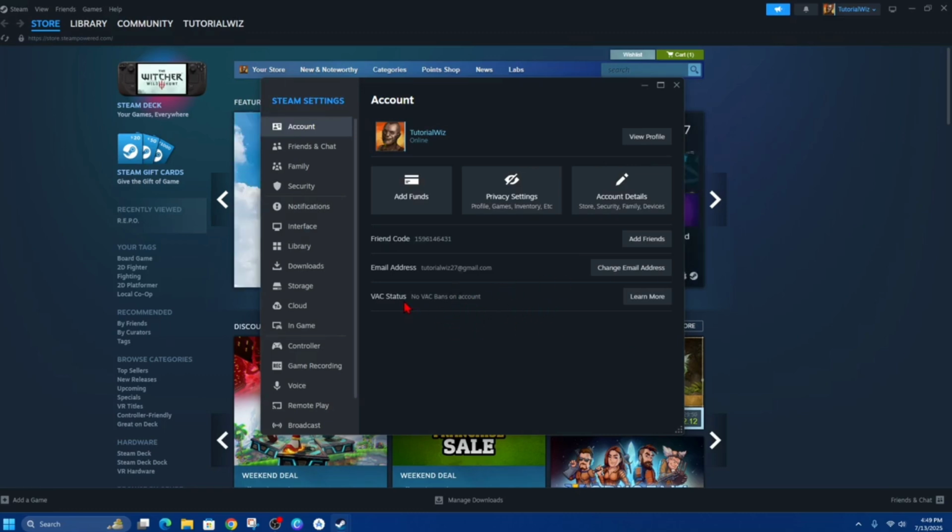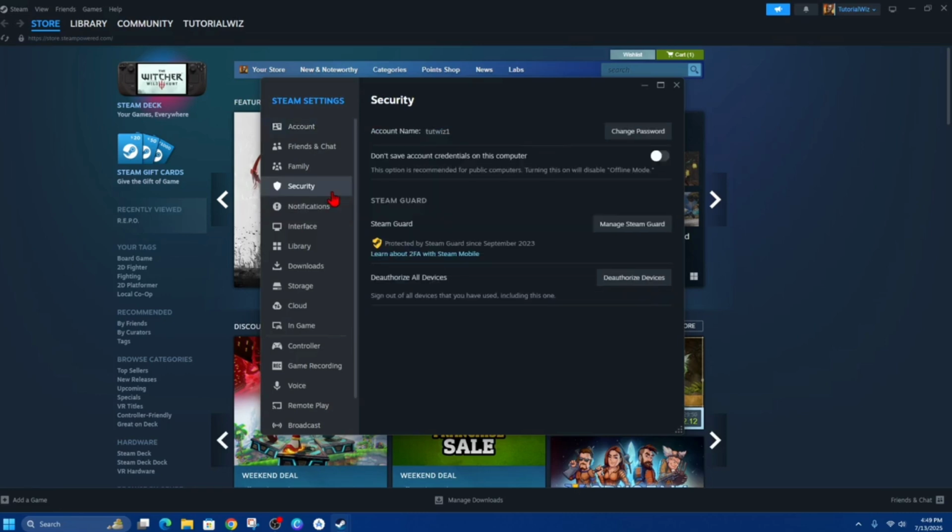All right, the next thing we need to do is enable Steam Guard. If it's not already enabled, we need to go ahead and click on Steam settings and get to here again. From here, click onto security, and where it says Steam Guard, it should say if you've got Steam Guard enabled. On my account, it says protected by Steam Guard since September 2023.